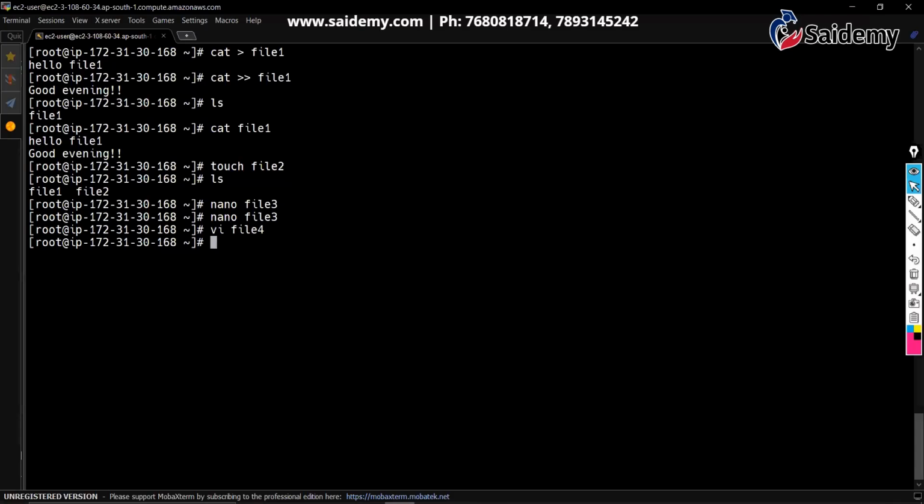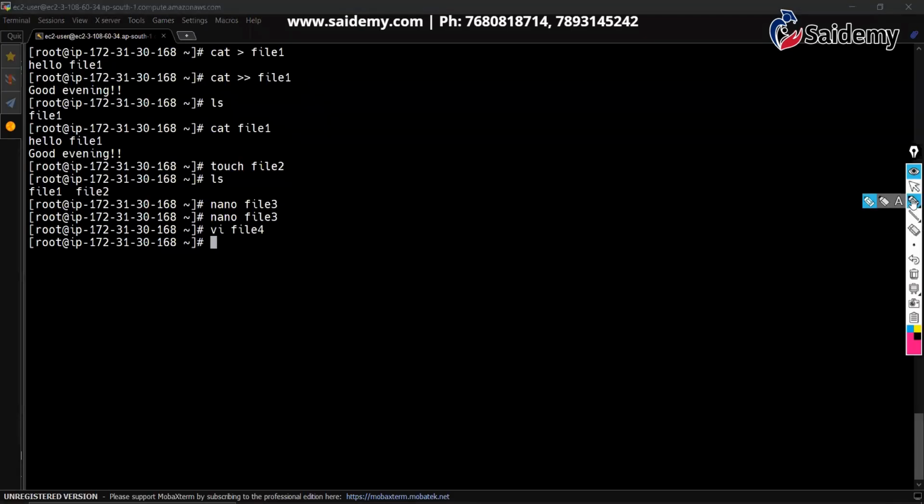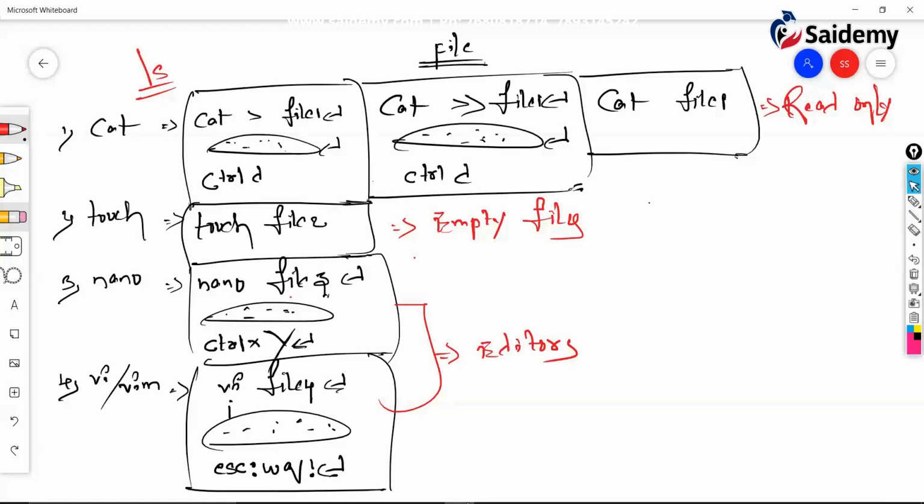Suppose you want to create a directory. In Windows we call it a folder, in Linux we call it a directory. The command that we use is mkdir. Only one command to create a directory, mkdir. You can give any directory name, like directory 1.